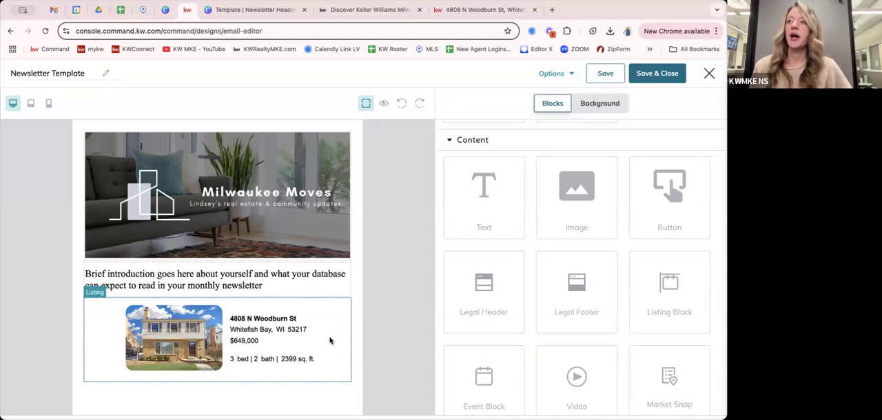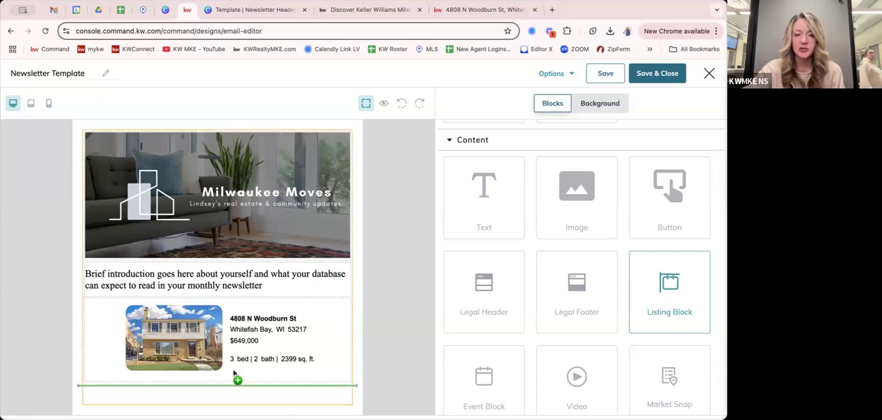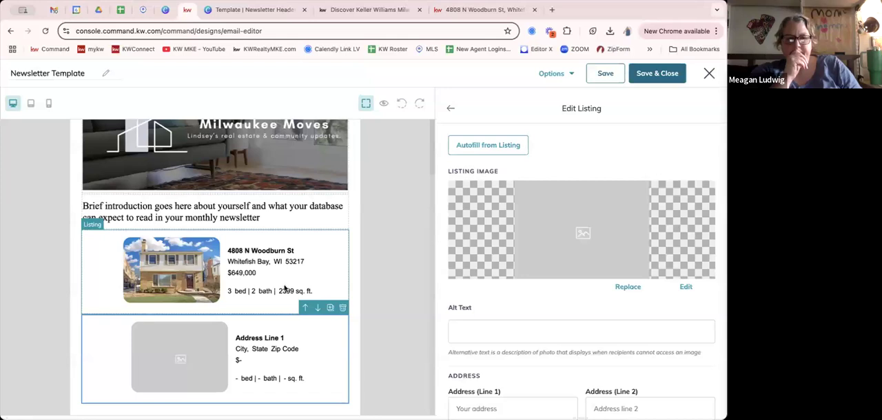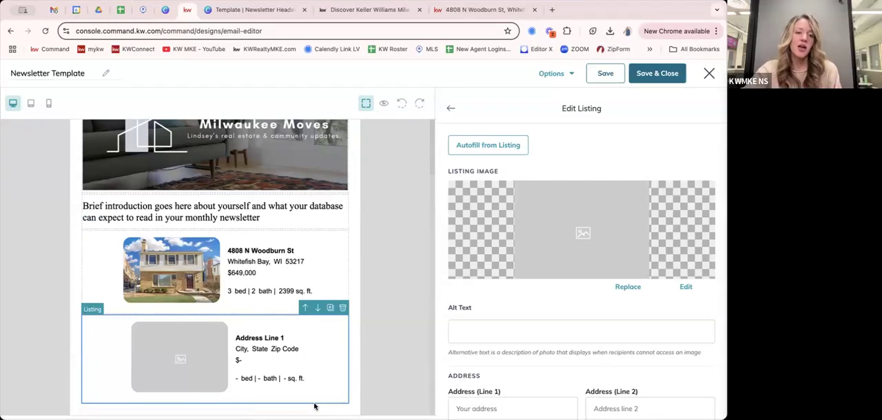If you wanted to highlight two or three different listings, or even more than that, what I would suggest doing, and you can certainly have multiple listing blocks here, you would just click and drag one after the other. But if you're doing more than three, it gets a little bit lengthy in terms of your newsletter. You don't want people to scroll down too much.